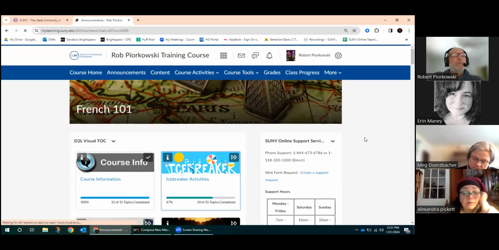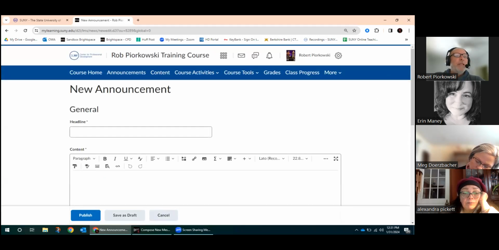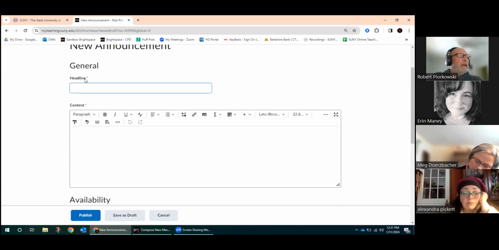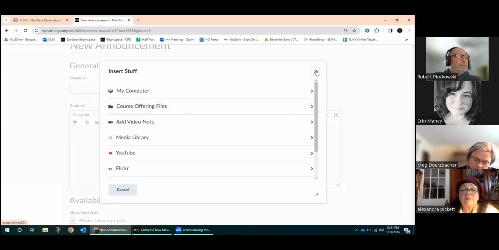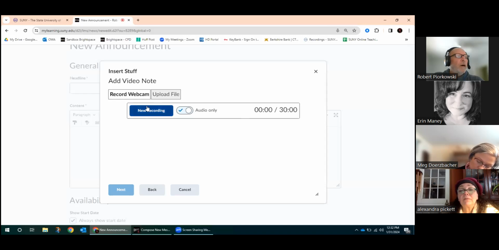If I click on that, I do want to just show you again this option here. When we click a new announcement, again, the Brightspace interface is fairly transparent. It wants a title, which it calls a headline, and I can put in content. You notice I have the full rich text editor for content here, and so I can add videos. I can add a video note, which is what Brightspace calls those quick on-the-fly videos, and I could do a new recording and I could caption it.